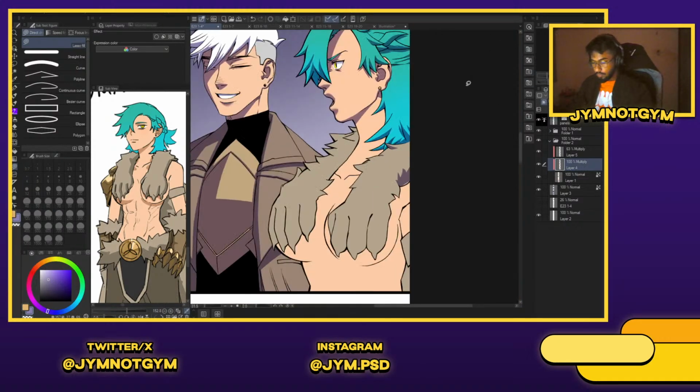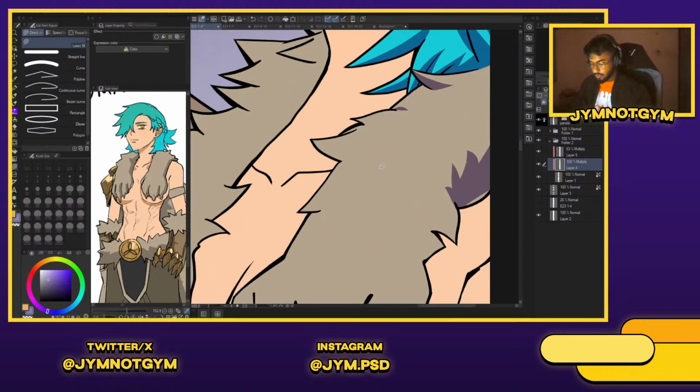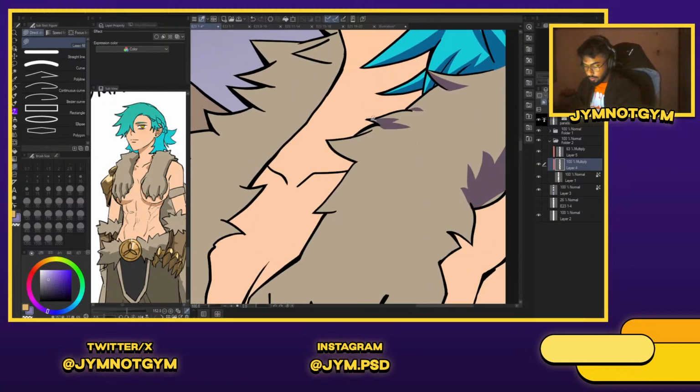The zooming slider on Clip Studio Paint is annoying. Sometimes it zooms too much, sometimes it doesn't zoom.